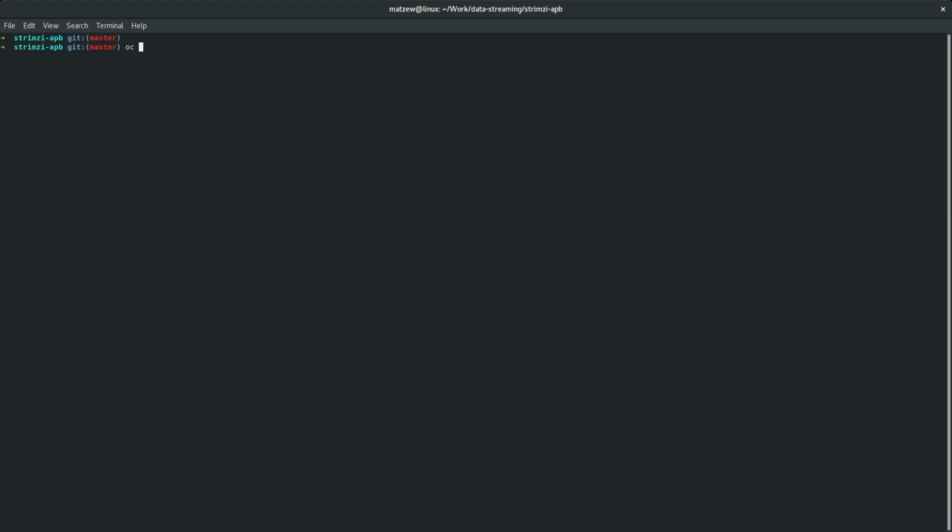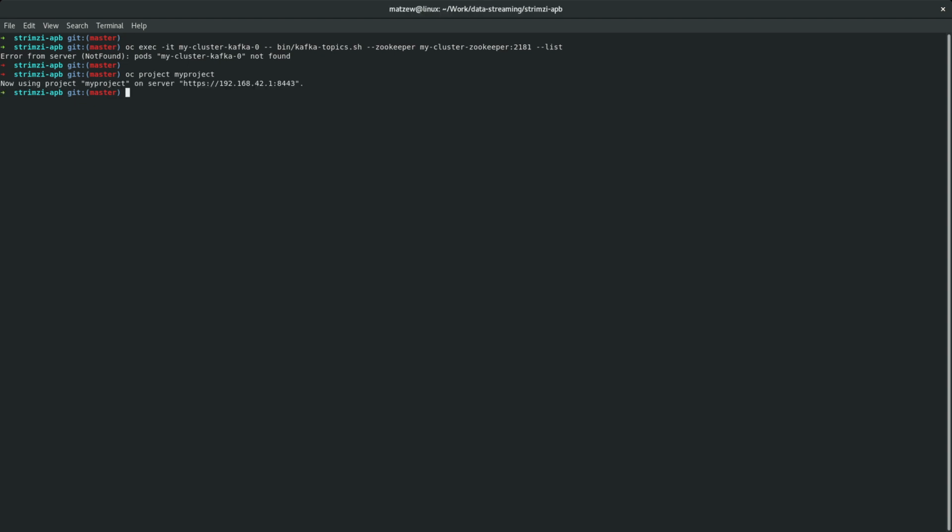Alright, I go with the oc exec command, and then on my-cluster-kafka-0, I execute the topics command to actually check how many topics are there. I need to be in the project, sorry. I was on the wrong project here. Alright, so now in this environment the command will be executed on one of the cluster nodes for Kafka, and here I don't really have any topics.